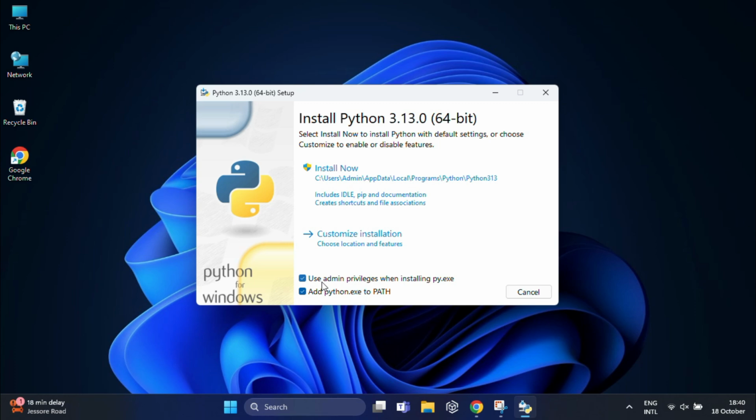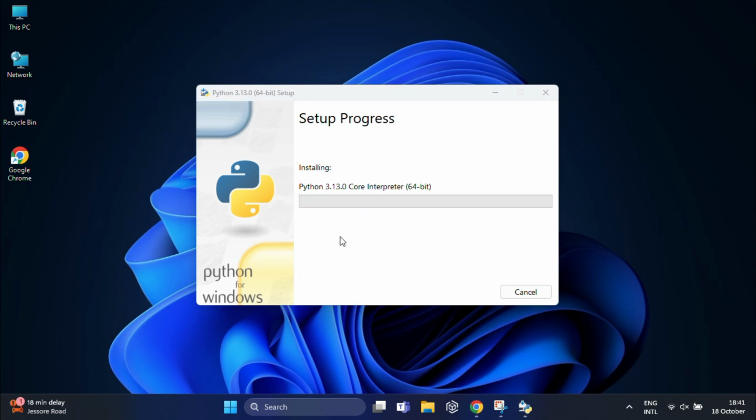It will be helpful if you have multiple users on the same PC. And also you need to check the option add python.exe to PATH. That will make sure that Python is accessible from the command line. Then click on the install now button to start installing Python using its default configuration. As you can see, very quickly it will install to your system.